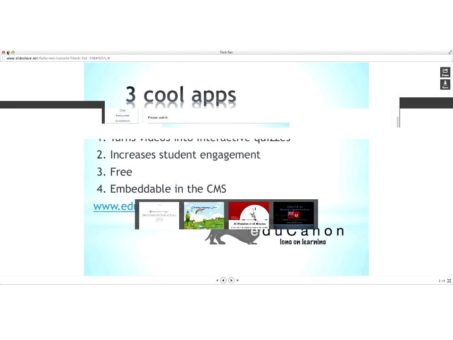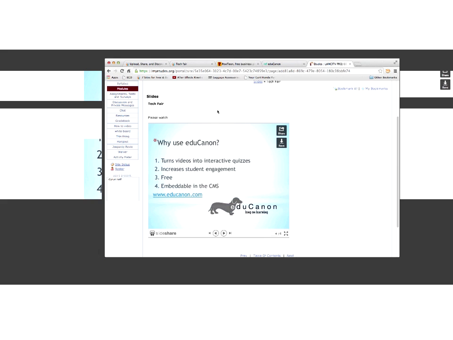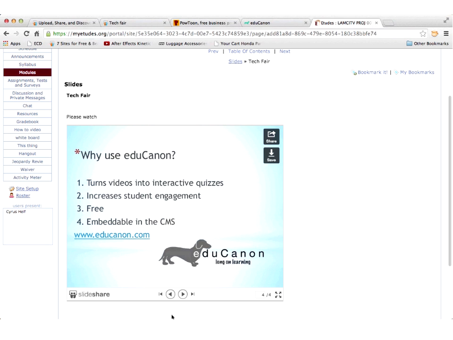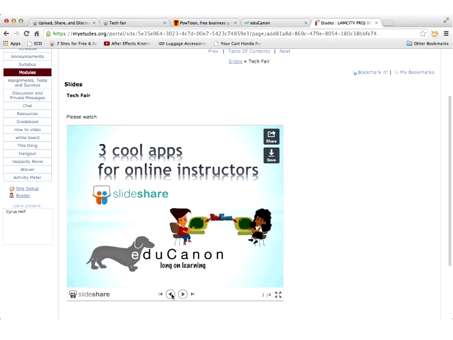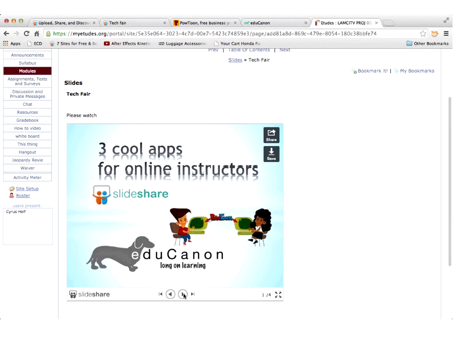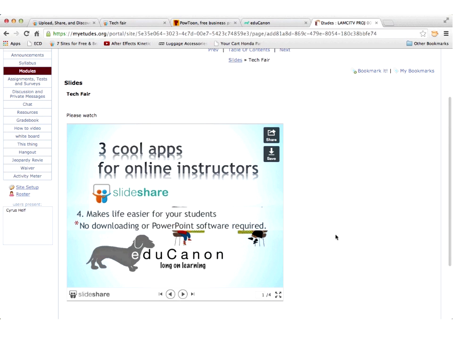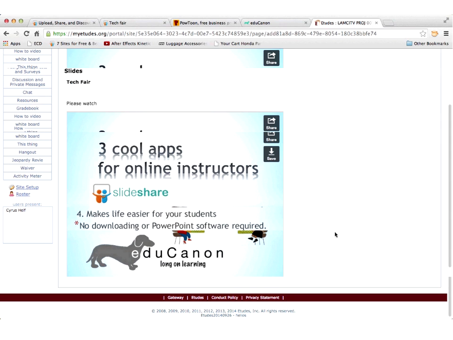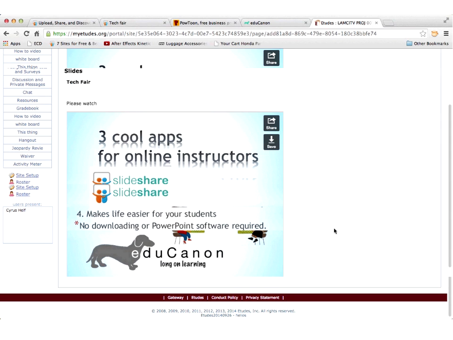So for students, I think it's a lot easier to watch slides in this way than to have to download them. And because they're there and they're open, it's kind of appealing. Like, I think a student would see this and be like, oh, cool, and then start clicking. So hopefully that is something that you guys might find useful.